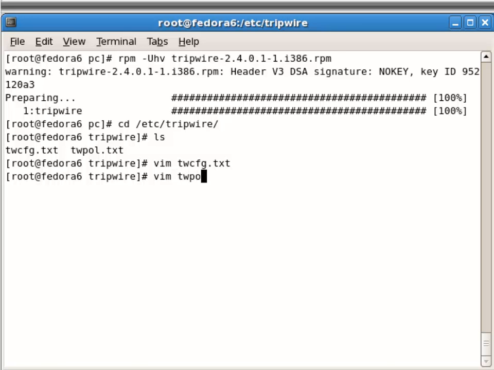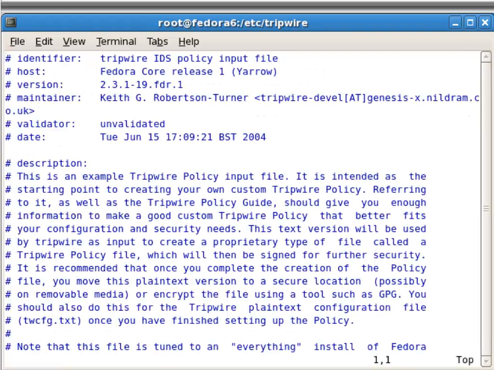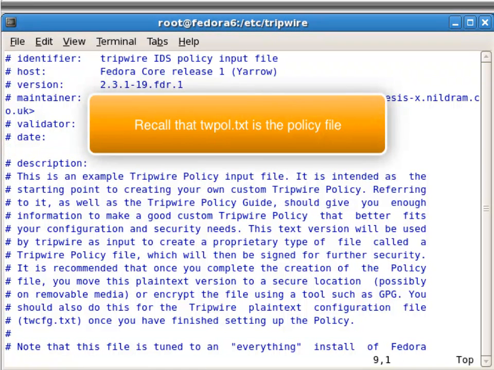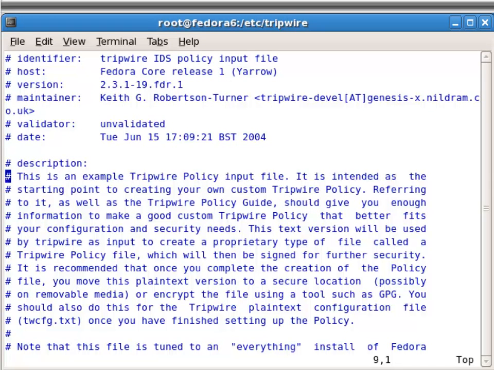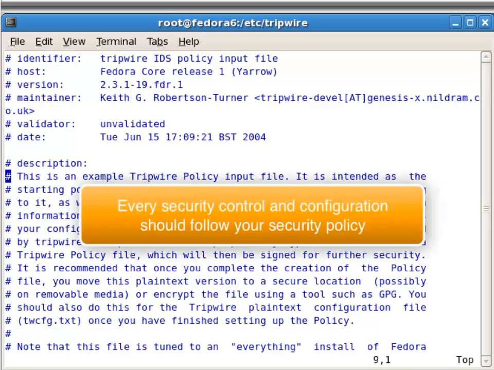Now let's go to the policy text file. Okay, notice that it says right here, this is an example Tripwire policy input file. It's intended as a starting point to create your own custom Tripwire policy, because this is not going to work exactly for every different distribution that you might use, and also it may not match up with your actual security policy that you've created, and because your Tripwire policy should always follow your security policy in terms of what files on the hard drive should not be changed. So you want to create your security policy first, followed by your Tripwire policy.